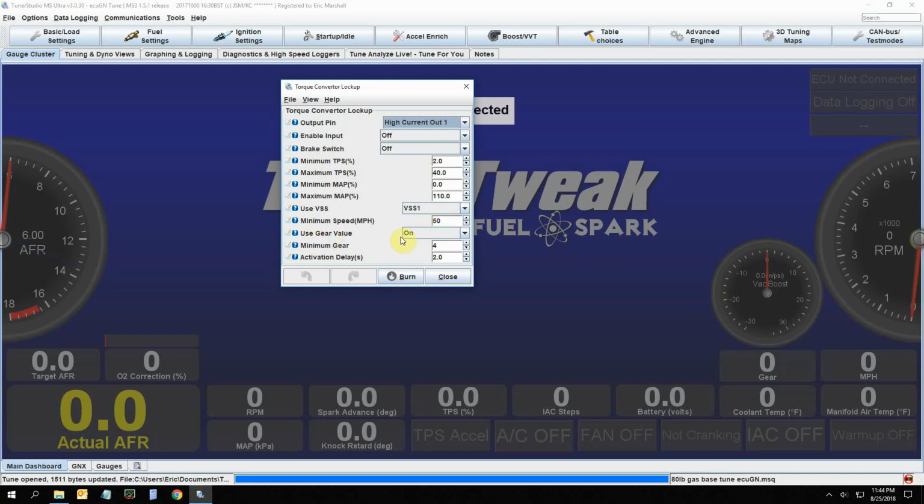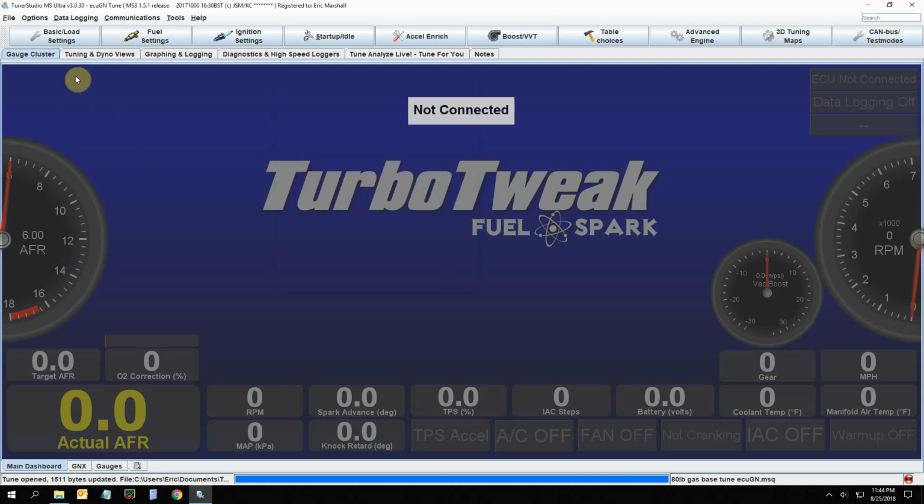And whether you want to take into account the gear that you're in. You don't have to. You could turn it off, and it won't care what gear you're in. It'll only look at miles per hour. But if you only want it to lock in fourth gear, and your transmission pressure switches are working correctly, you can do that. And this is just a delay, so you would need to meet 50 miles an hour and fourth gear, and then you would have to have those for 2 seconds before it would lock.